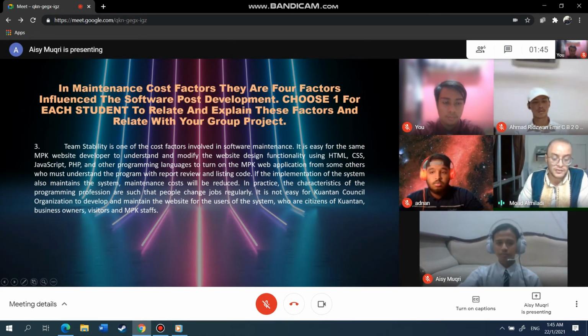Okay, team stability is one of the cost factors involved in software. Also, the developer can add something in JavaScript, PHP, HTML or any programming language. Next.